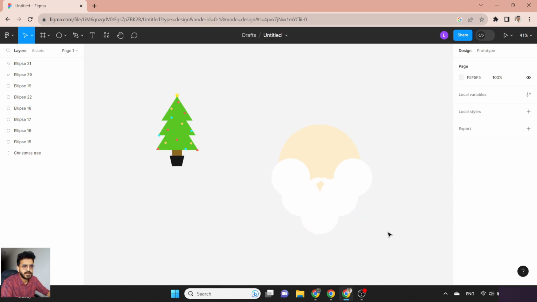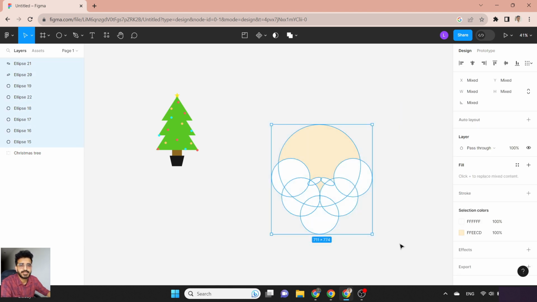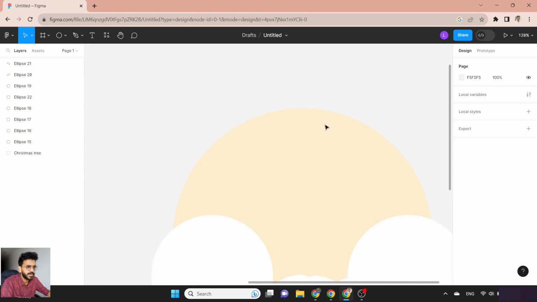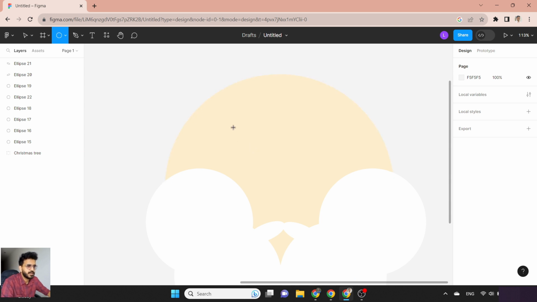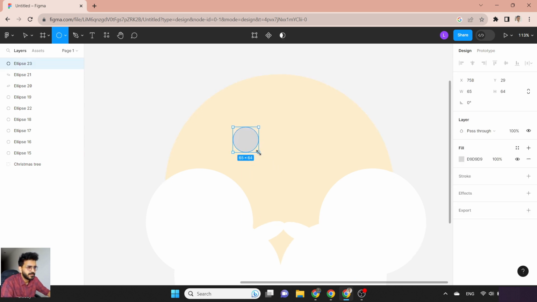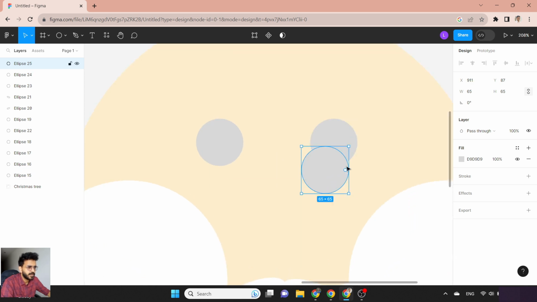There you go. So that's our Santa beard, and up till now, we've only used ellipses, so we have only used a single shape. And we'll continue to do that. What we'll do is we'll add some eyes. So again, more ellipses. We will adjust the size, so that is the same one. Keep it over here. Keep another one here. And then we'll duplicate it.